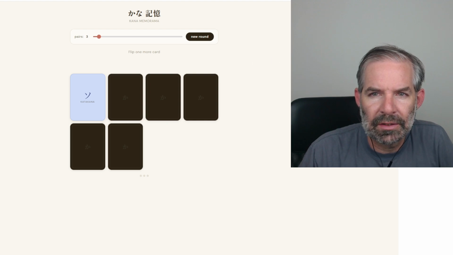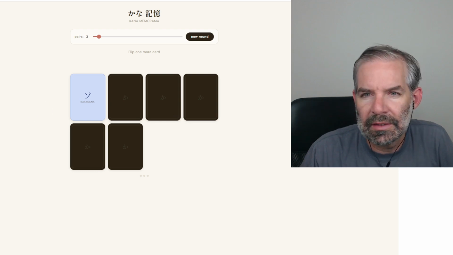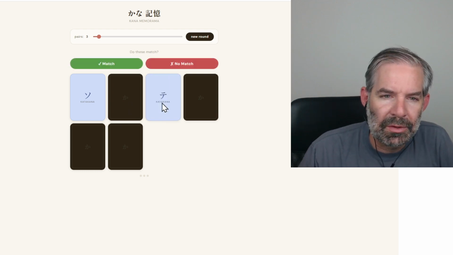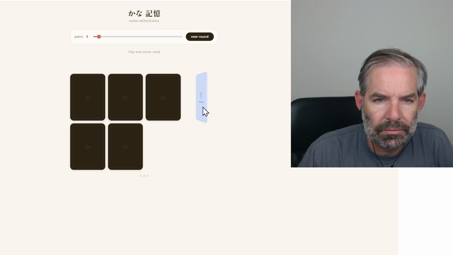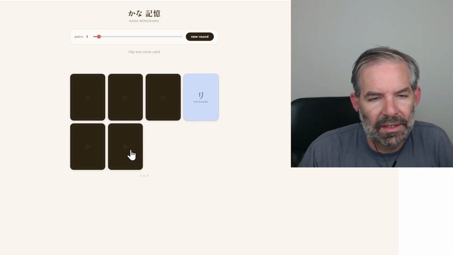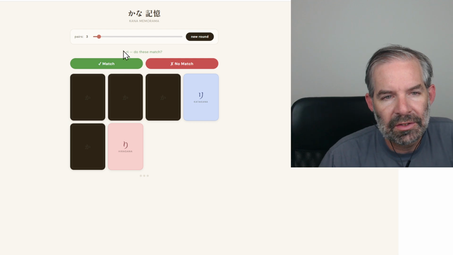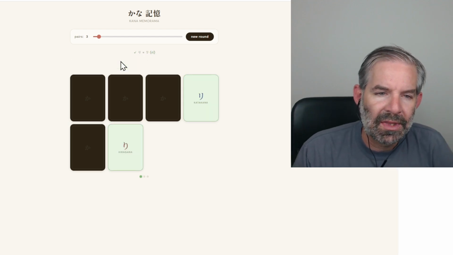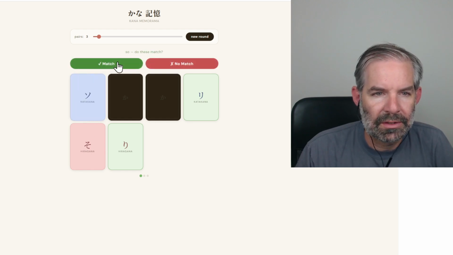If I can draw on the screen here... no, it's not letting me draw there. So I'm looking. No, those don't match. I know that one, re, yeah, those match. In another version of this, I try having it hide that. And then there's the so. Yeah, those match.